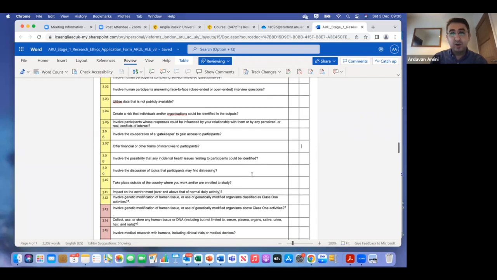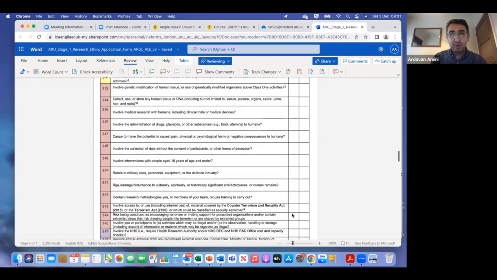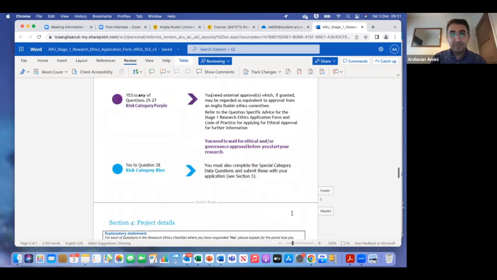And does it involve the possibility of any incident health issues related to participants? The answer should be no as well in here. Does it involve the discussion of topics that participants may find distressful? The answer should be no, because you don't want to be creating any distress or any harm to anybody. Majority of the answer should be no, and also these red ones and the purple ones should be no as well.